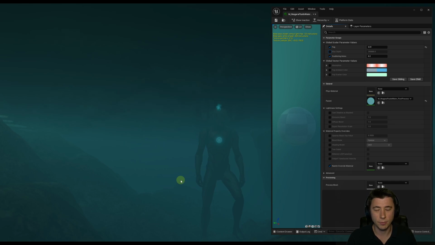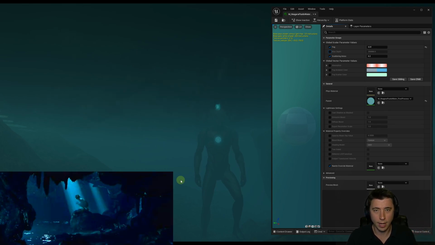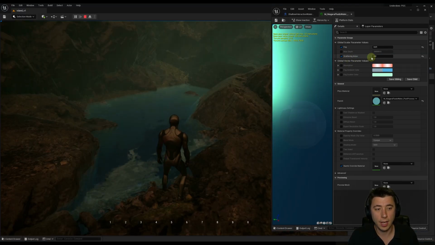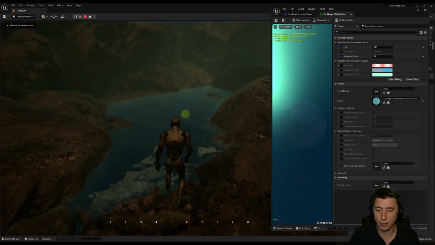Maybe I've got images of Gollum in my head, kind of lurking around in that cave water, but you get the idea. And for the scattering anisotropy setting, just setting this to a higher value, I found that made the water feel a lot darker. So 0.8. But there's a problem changing the scattering anisotropy setting, and let me show you why.